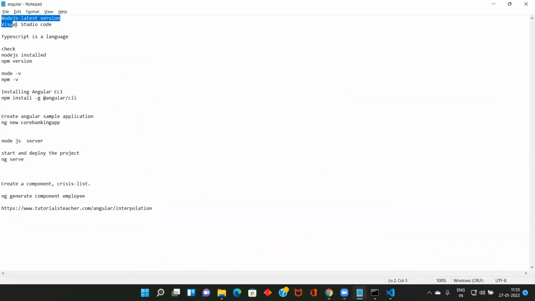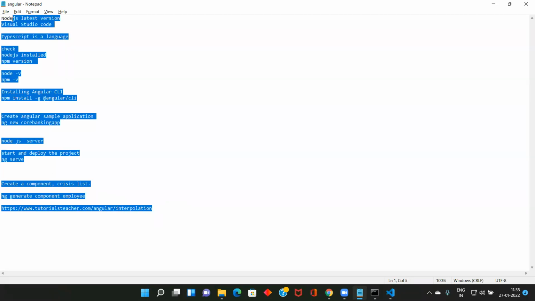So what you need to install is Visual Studio Code and Node.js, then learn TypeScript, check the Node version that is installed, npm, then install Angular CLI, then create an Angular project, then issue this command in order to deploy the project, then see the output. And you can import the project to the tool and see. After that, I created one component, and then I invoked that component from some other HTML. So these are all the things I have shown you up to here.